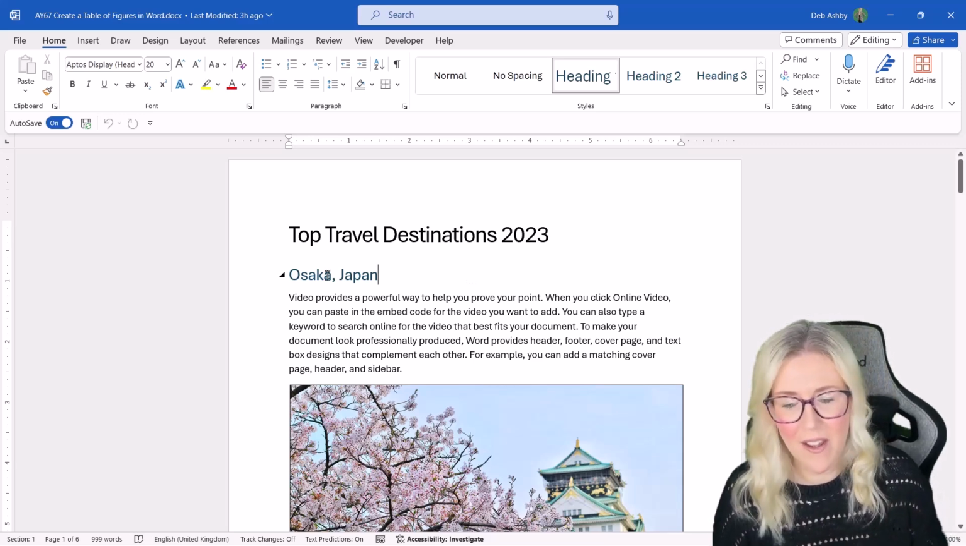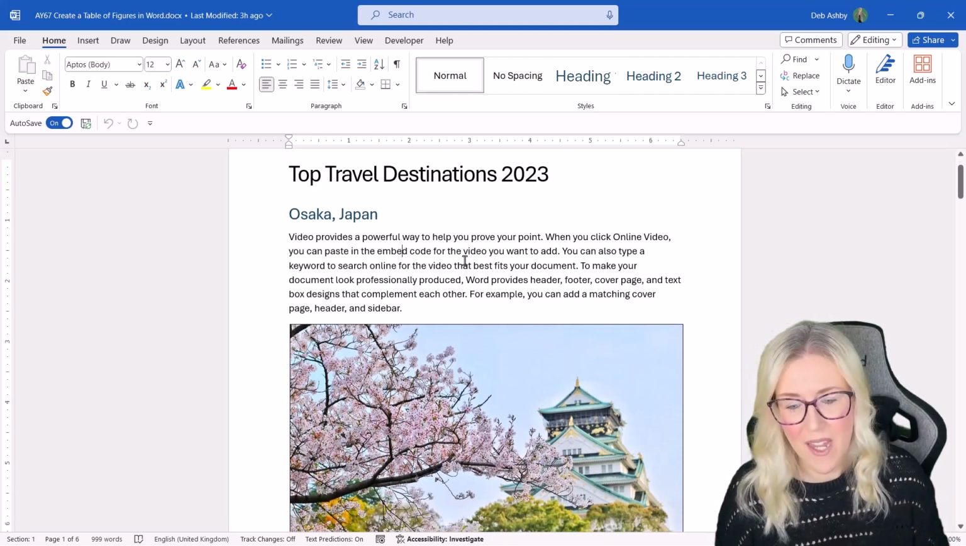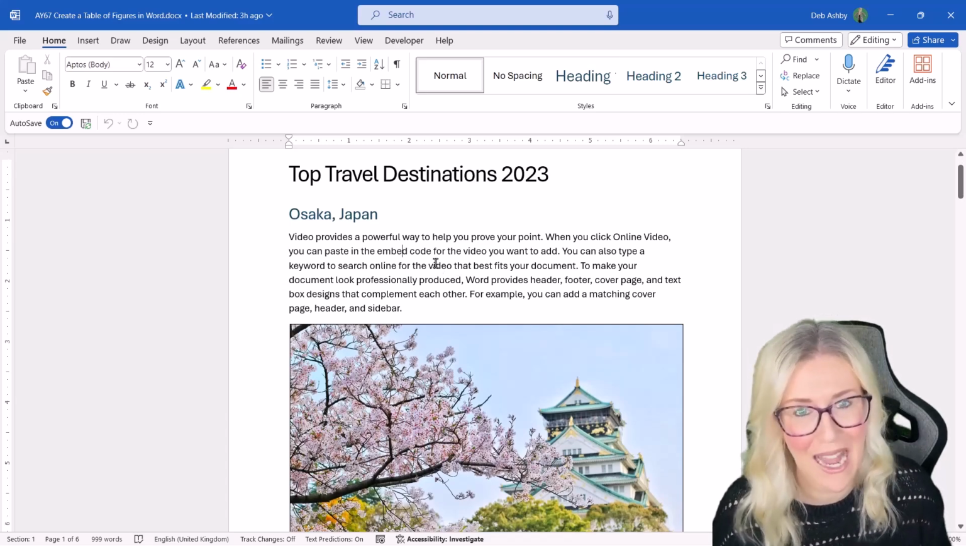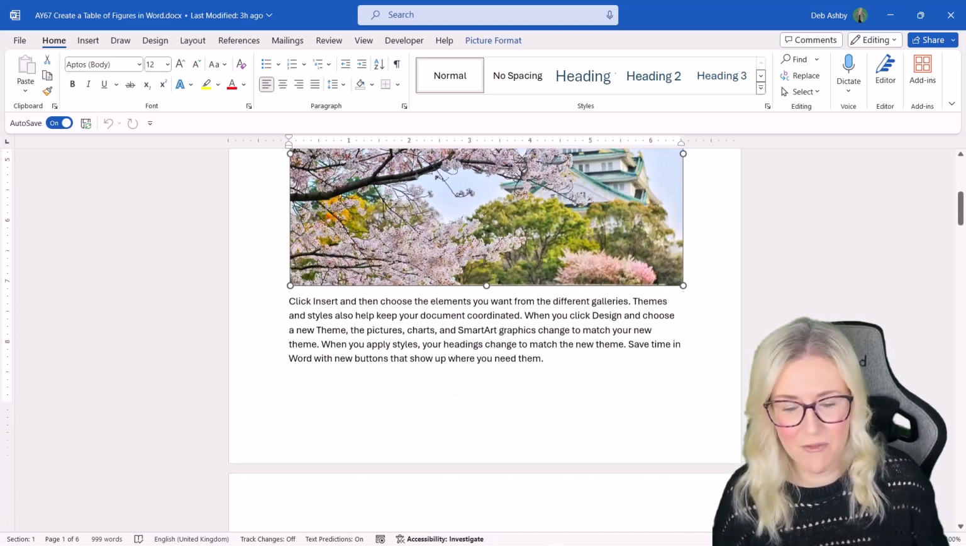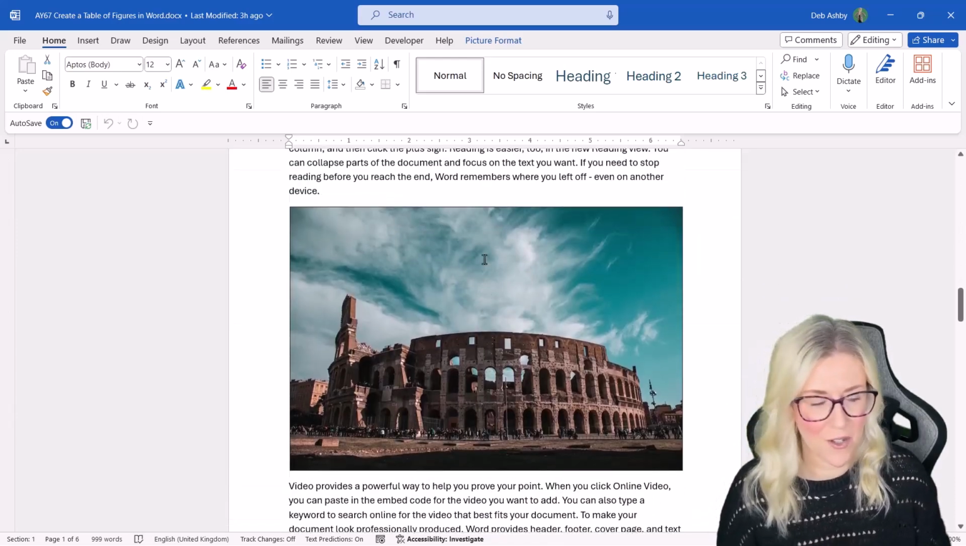And in this document, I have a combination of headings. I've got some heading 1 styles in here. We have some junk text. This text doesn't relate to the topic of the document at all. It's just junk text that I've added in. But we do have some really nice images. And you'll see that I have images throughout this document.